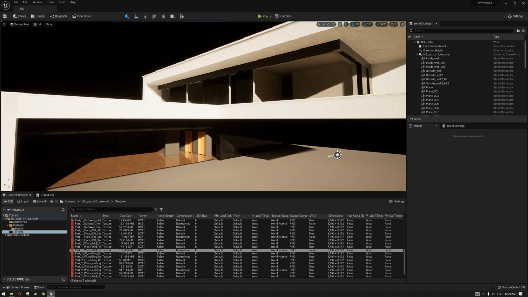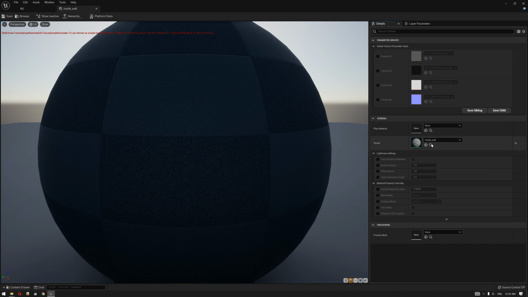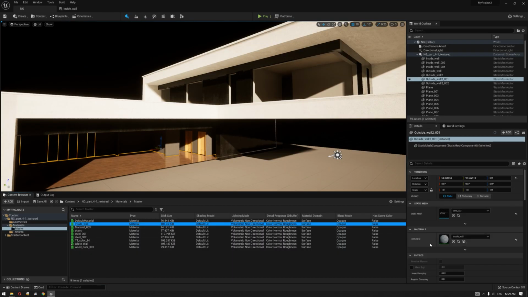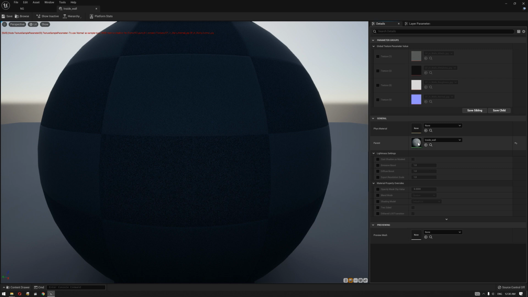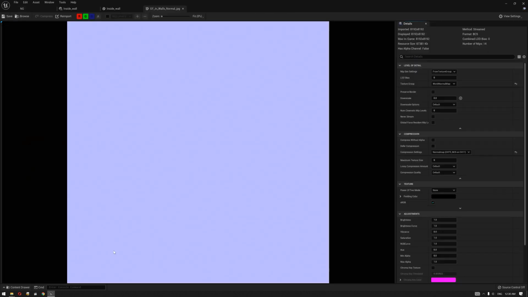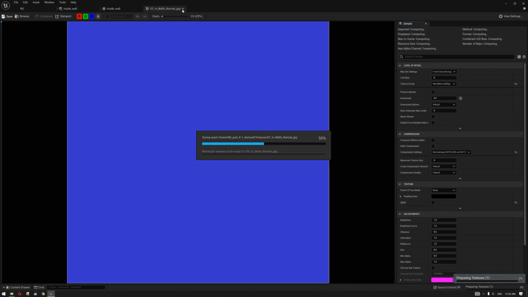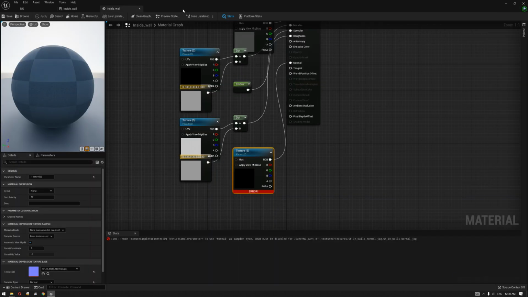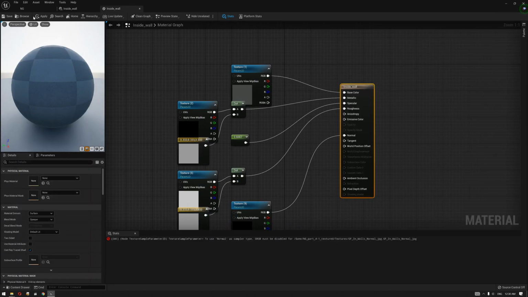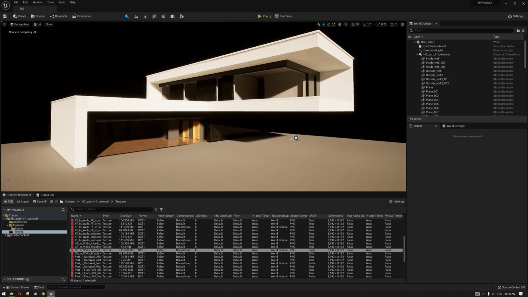Now we actually have Lumen activated and we added only a directional light. Let's fix this first also. So go to the main material, browse for the normal map, and also deactivate the sRGB. Save. Just a small trick to move any of these nodes. Apply. And now we have all of our materials added.